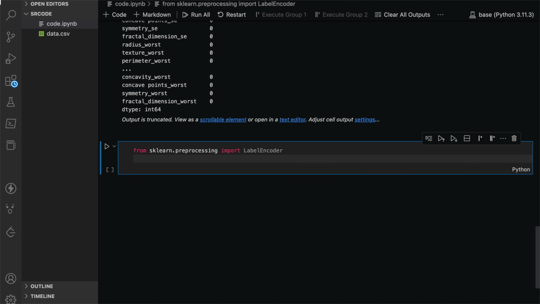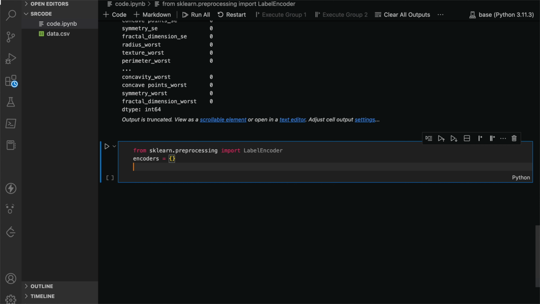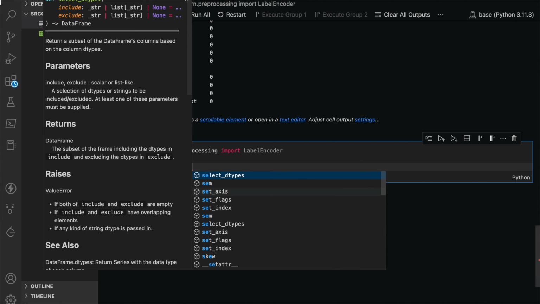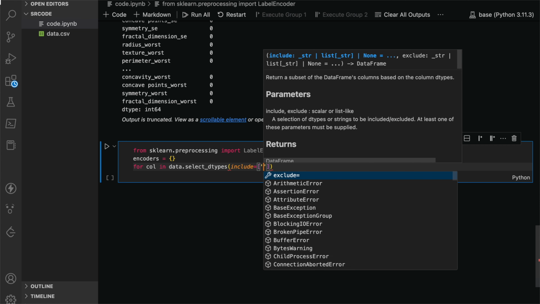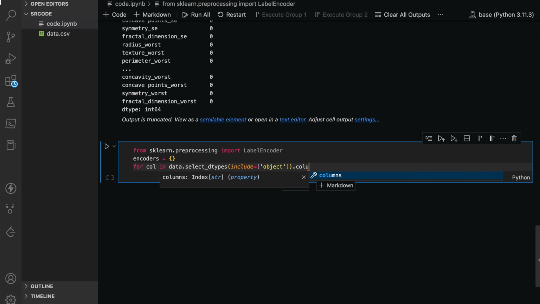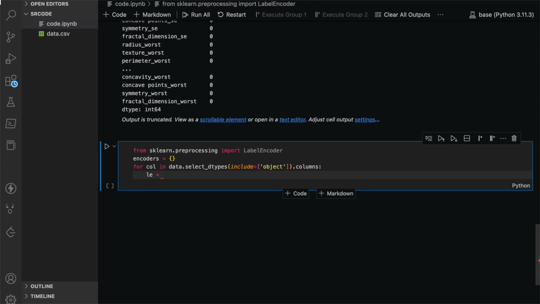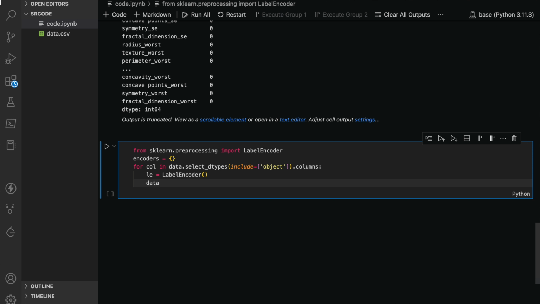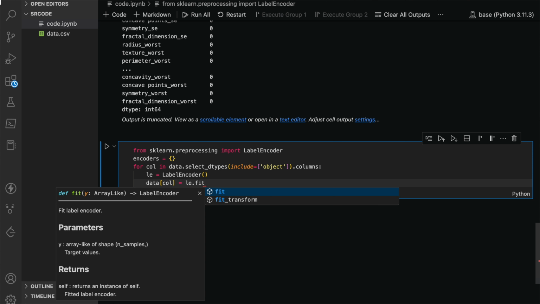Now let's encode categorical data into numerical values. I'm using Label Encoder to convert text columns into numbers. This ensures our machine learning model can work with them effectively. Each column gets its own encoder, so we can decode them back later if needed.